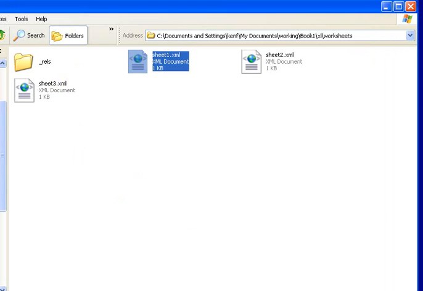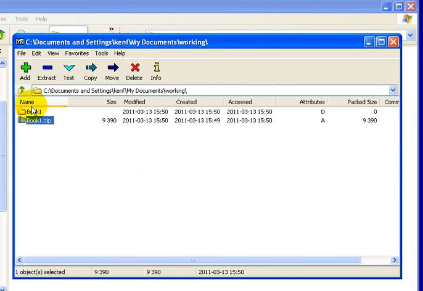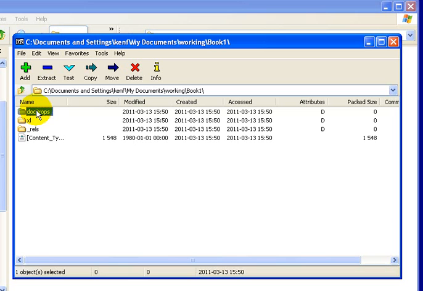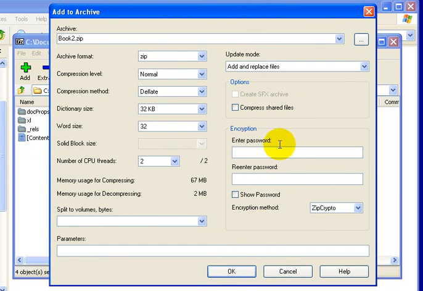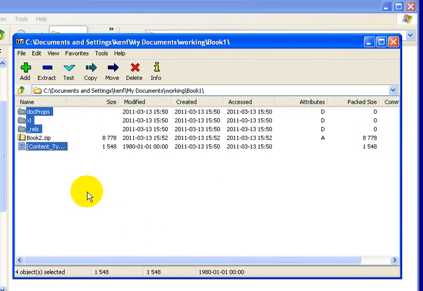Okay, now I'm going to start 7-Zip back up. I'm going to go into book1. I'm going to select all these documents, and I am going to add them to an archive. We'll call this one book2.zip, and we're not going to enter any encryption of our own. Click OK. There we have book2.zip.